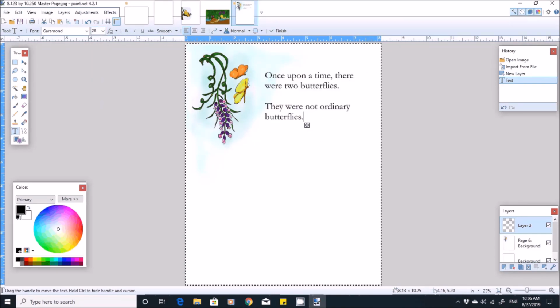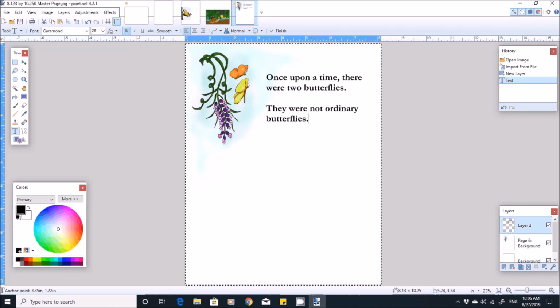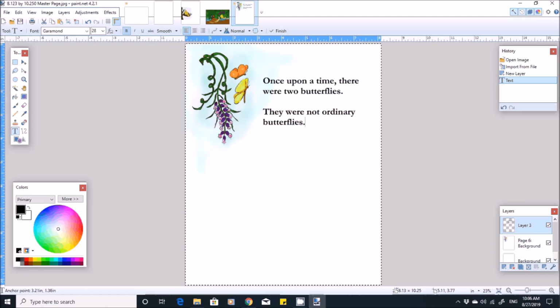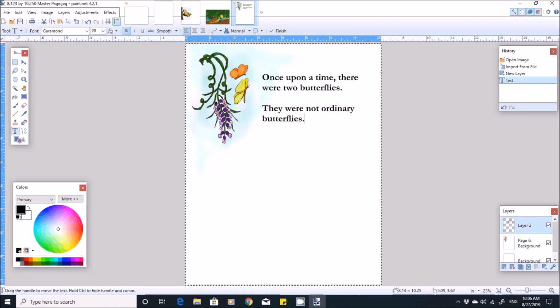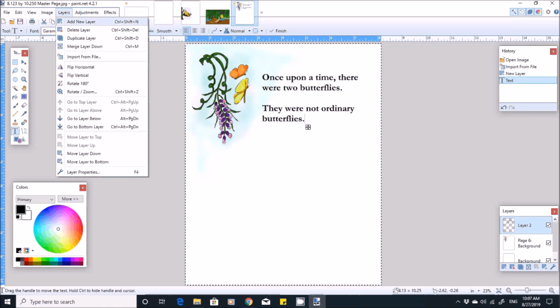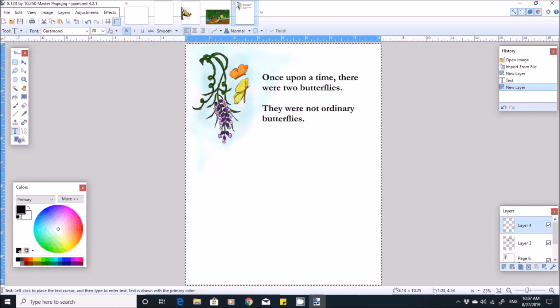Now we want our text to begin flush on the left-hand side of the page beneath the flower. So you're going to need a new layer to do that. You can't move text within a layer. For instance, if you want to move that, you'll have to move all the text. So for the next segment of text, if you want to begin in a different place, you're going to have to create a new layer. So once again, you go up to layers on your top bar there, add new layer. Click on the page where you want your next segment of text to begin, and you just simply type it in, whatever you want there.